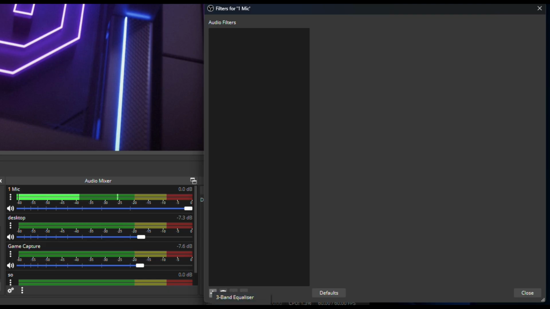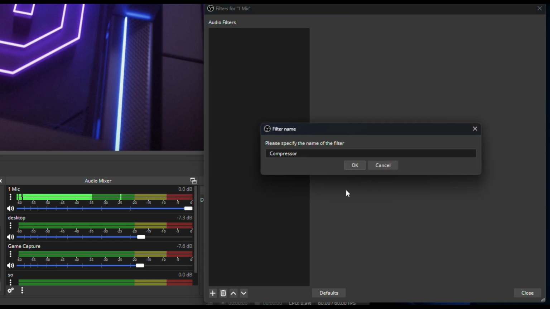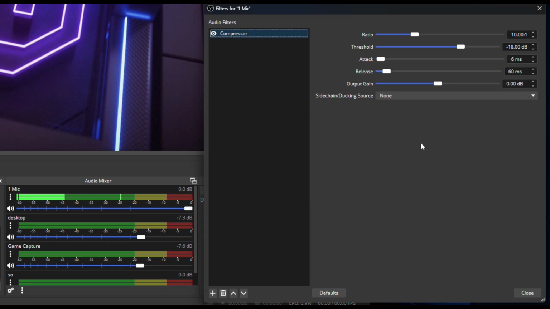So we click the plus sign, add compressor. Ratio is sort of how aggressive it is. I have that on about 4:1. The compressor is all about keeping the volume in a certain range, and the threshold is how high you can go before it's dialed back. I'm putting that on 0 for now. Attack is how quickly it kicks in, and release is how long it takes to let go when there's no sound. You can leave those on defaults.